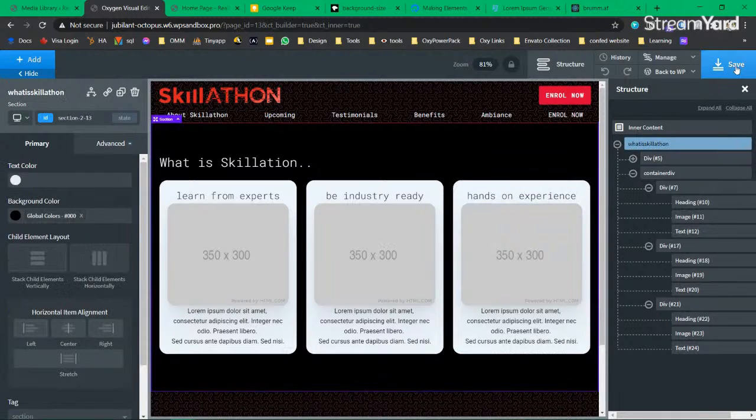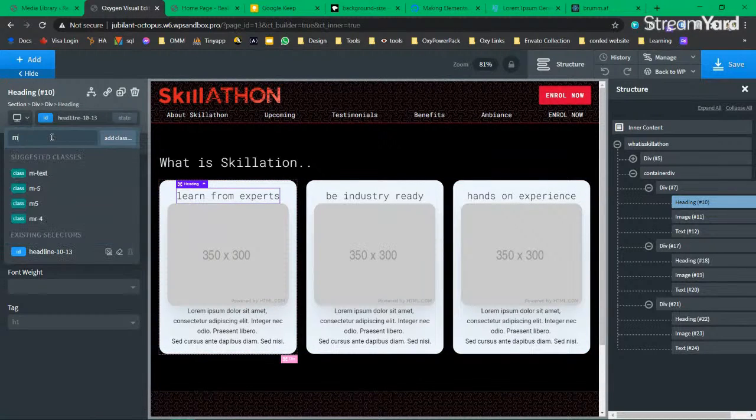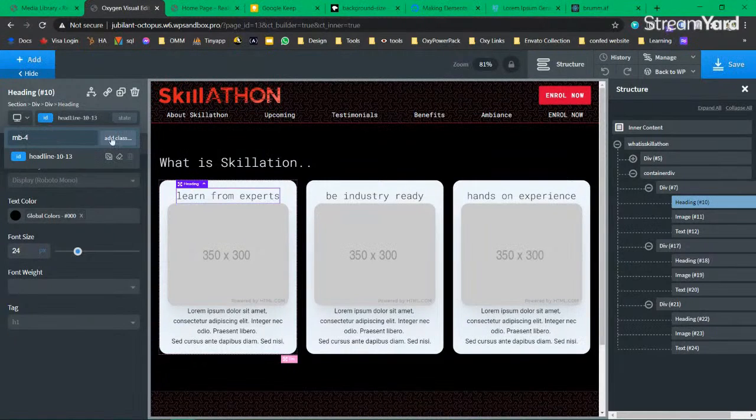Hands-on experience. And also we need some padding, not the padding, but the margin. So we need some margin, just like how we added a CSS class for the margin right. We are also going to add a CSS class for margin bottom, MB4. Okay, MB4. We don't need MB4.